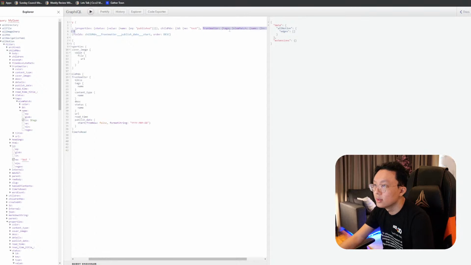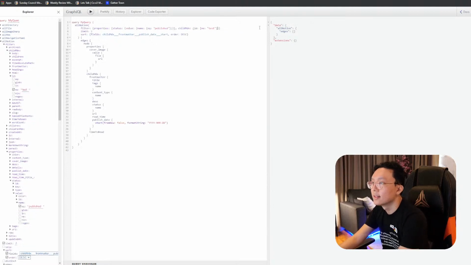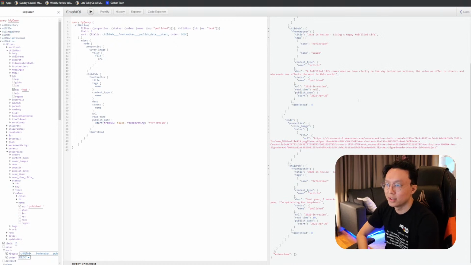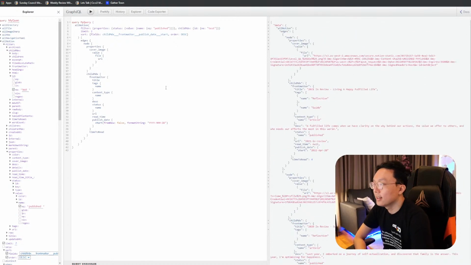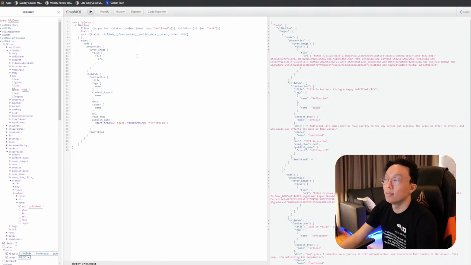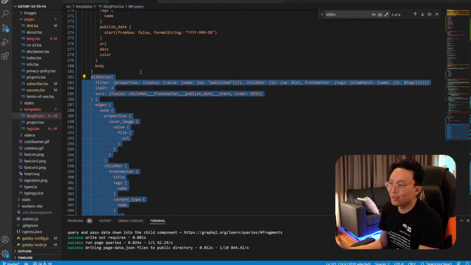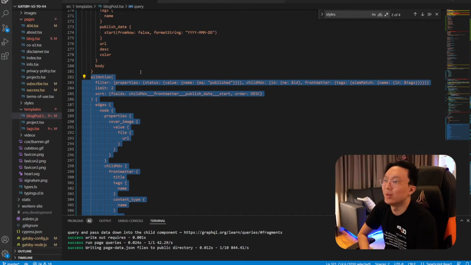So 1, 2, 3, 4. I think that's about it. Yeah, you can see it loads stuff as you want. So anyway, I just wanted to show you this process because I think it's quite easy to then pull things in from your GraphQL. Again, the hardest thing is just getting into GraphQL, and then from GraphQL, you can just serve it anywhere you want.